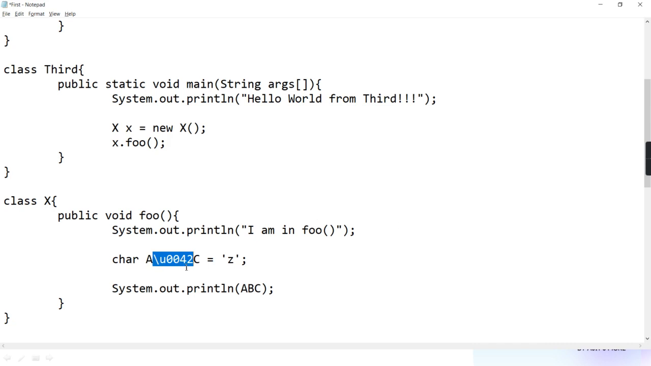But what happened is I didn't write capital B directly. Instead I wrote its Unicode. Therefore, when I'm trying to print, if I write ABC, is it still going to display Z? Yes, sir. Because actually the variable with what name is created?